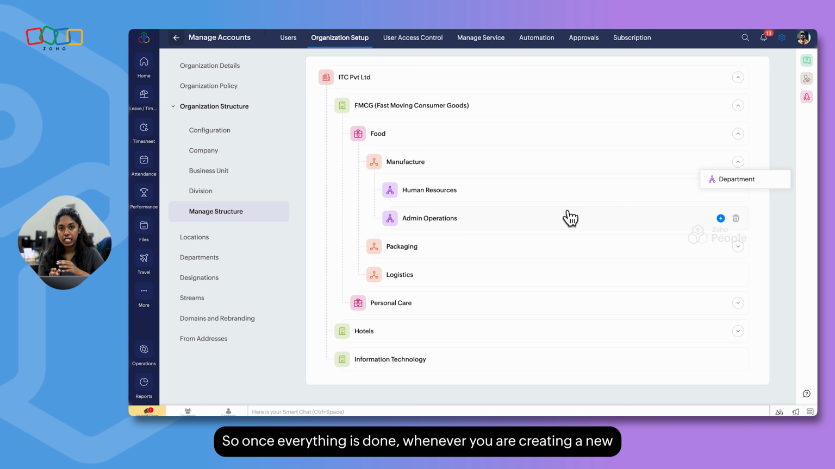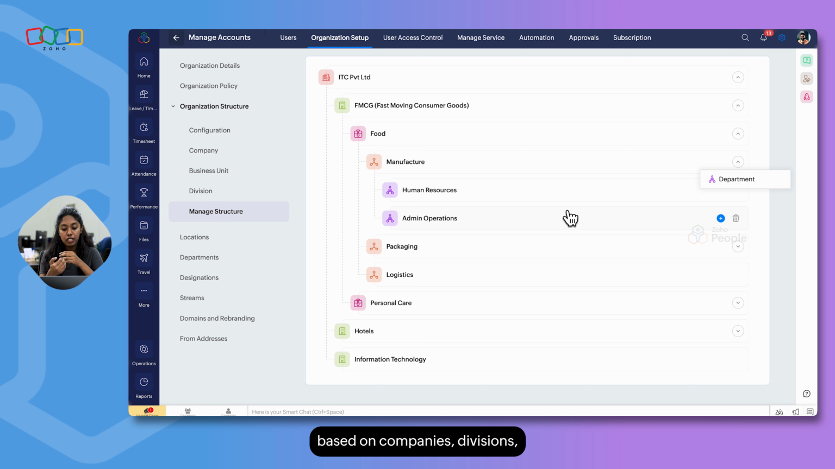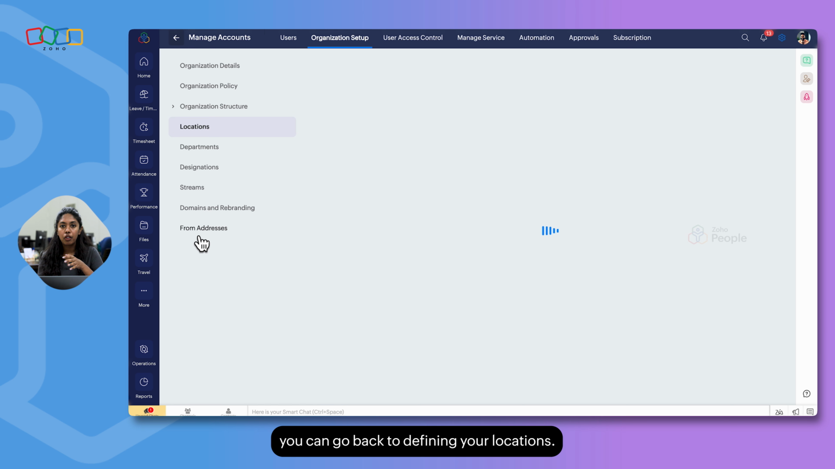Once everything is done, whenever you're creating a new user in Zoho People, you will be able to associate this organization structure with your employees, so that you can filter your employee data based on companies, divisions, business units and departments, and even in reports. So if you'd like to pull the leave report for one particular business unit, you will be able to do it. After defining your organization structure, you can go back to defining your locations.